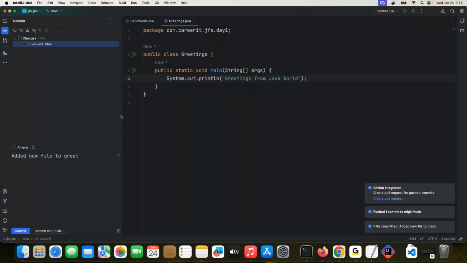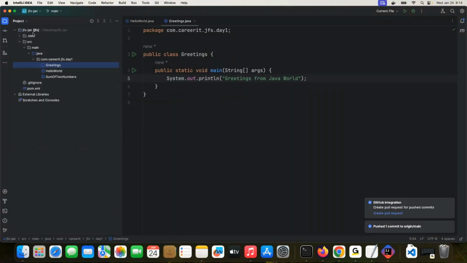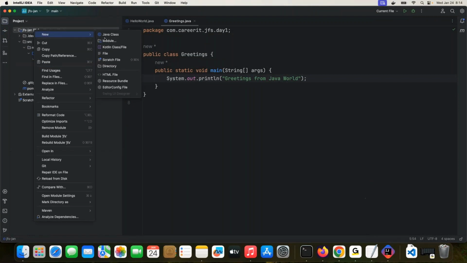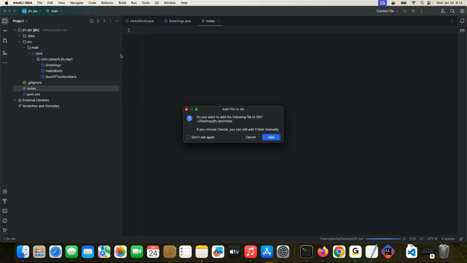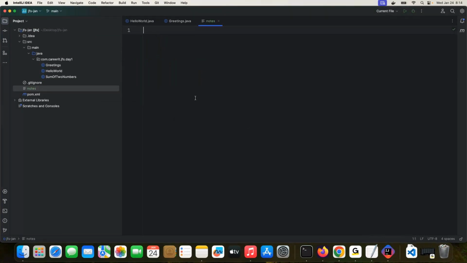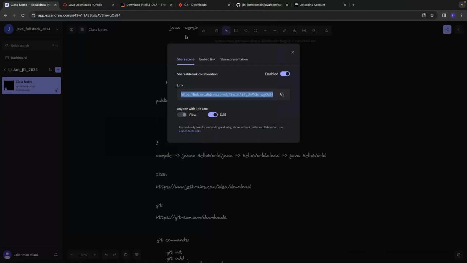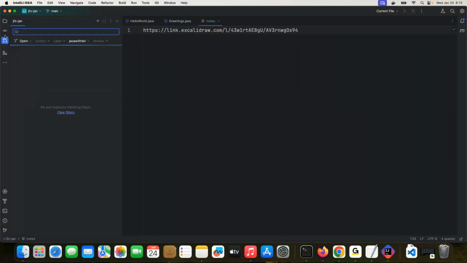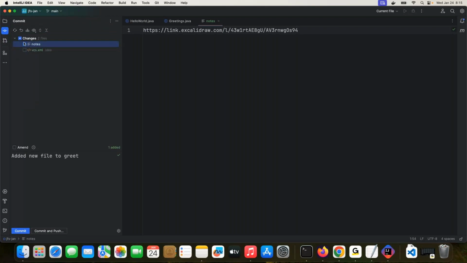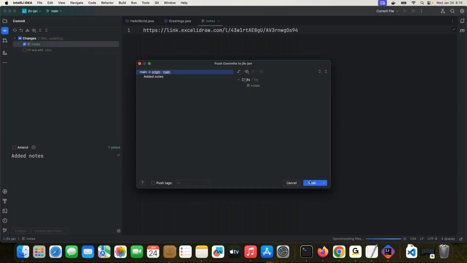So how I'm going to share this link is I will put one new file here. This is notes, I'm going to say. I'll be adding a link here, so that the moment you open that link, you will get that. So now I added the notes and I need to push this code as well. Added notes, and I'm going to commit and push.